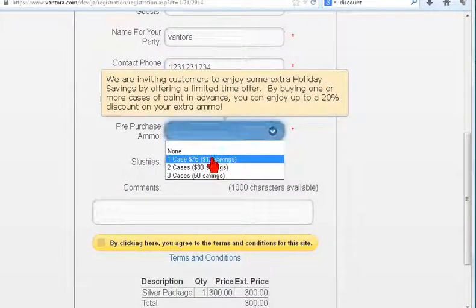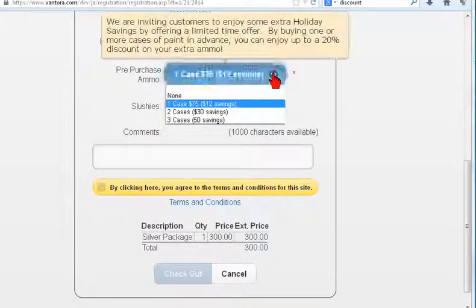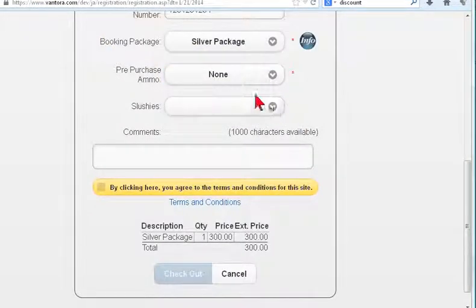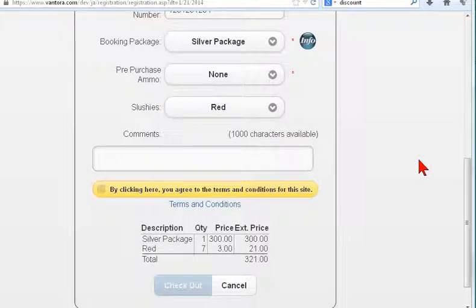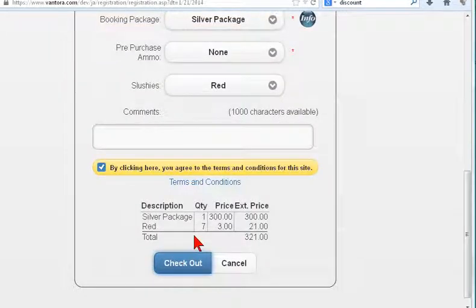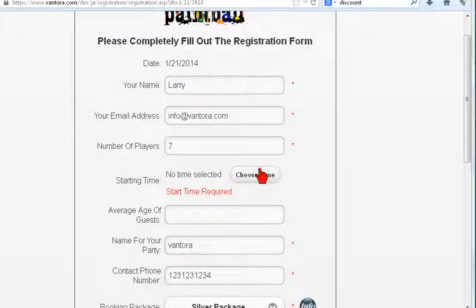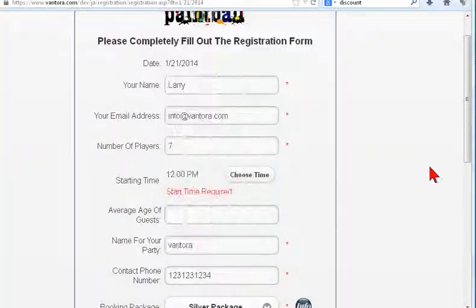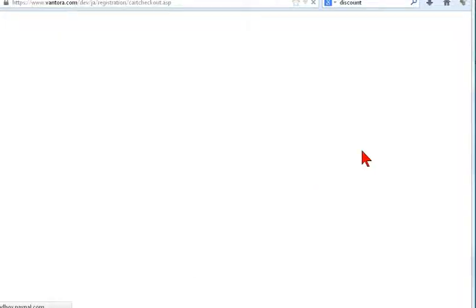Let's also pre-purchase some ammo. If I wanted, or none, I can choose that. Let's get some of those slushies, even though I think it's a ripoff. I have to click here, agree to the terms and conditions. Now I check out. If I had chosen a time, so here we'll check a time at 12 o'clock. When I go to check out of this thing, it's going to bounce me over to PayPal.